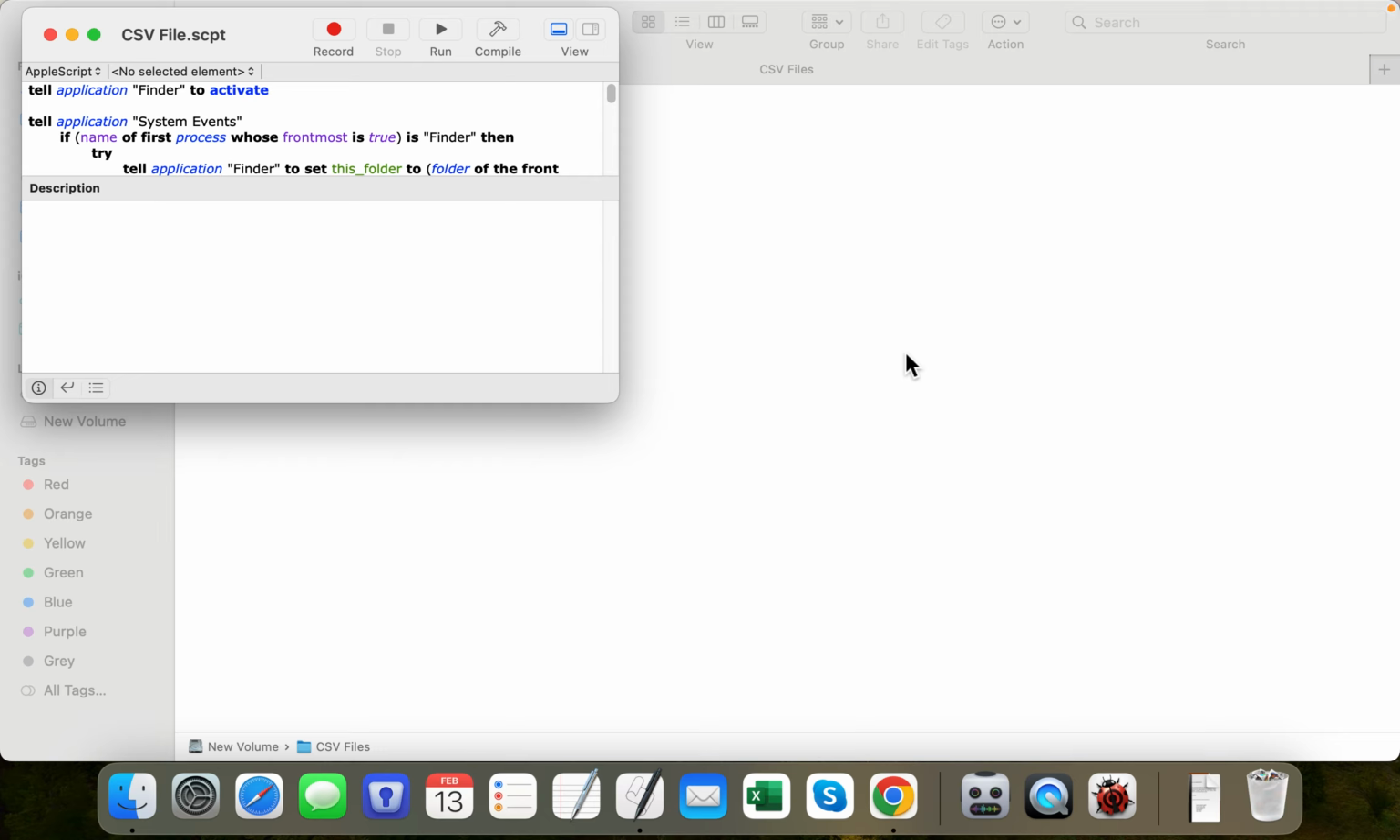Hello Mac users, this is Hasibur and I created this CSV file AppleScript to create a new CSV file in the front window of the Finder application. So let's see how this works.